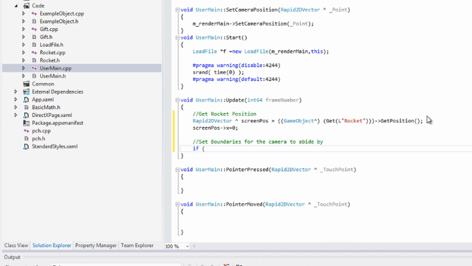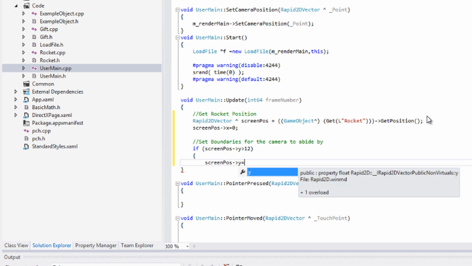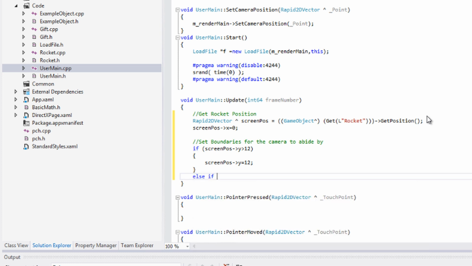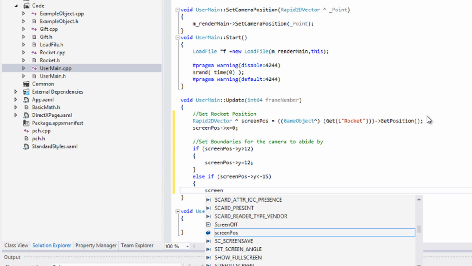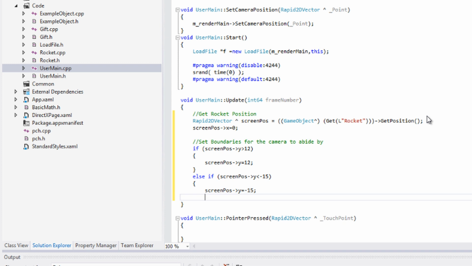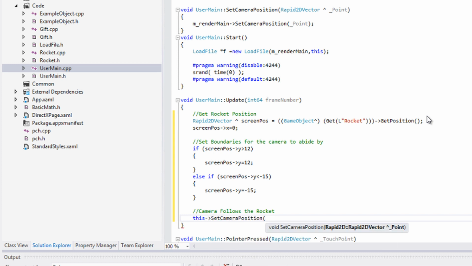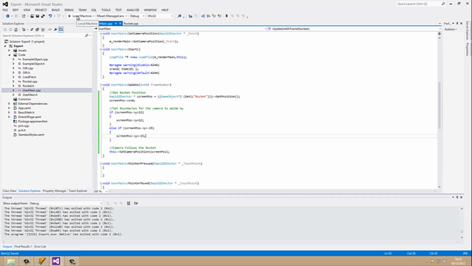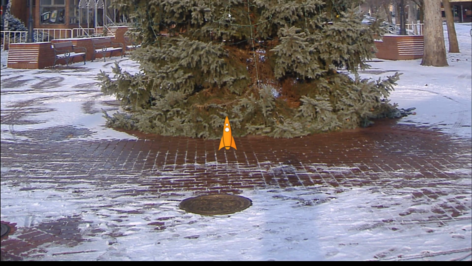Similar to before, we ensure the camera doesn't follow the rocket too far. That way, our background image is always on screen. Finally, we set the camera position to ScreenPos. So here's our first test. The rocket's moving around and the camera's following it. Unfortunately, there's a little bit of black space on the bottom of the background image.